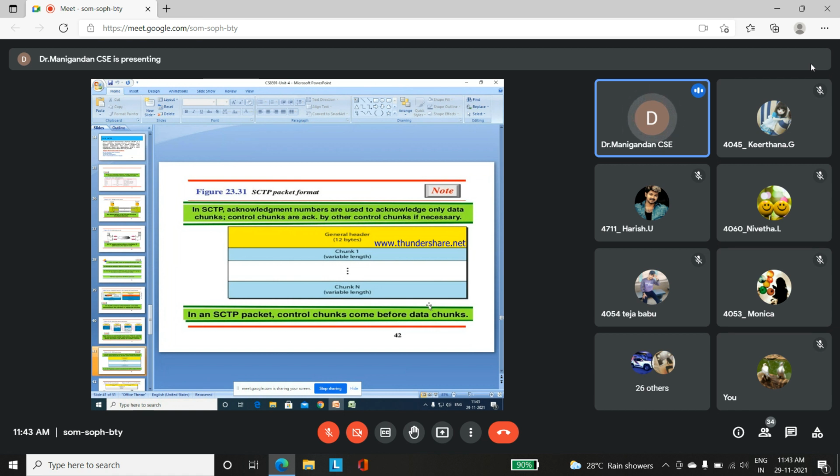Okay, the acknowledgement is used only if the data is received by the receiver. Afterwards, the particular data will be transmitted to the sender. The acknowledgement number will be transmitted to the sender. Based upon the acknowledgement, the control chunks will be transmitted from sender to receiver.